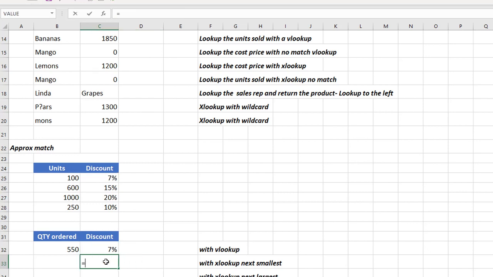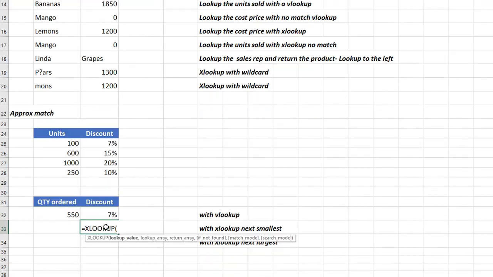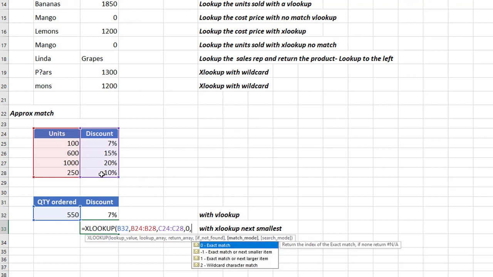Now let's do this with an XLOOKUP. First of all, we will look for the next smallest value. So we're going to take our 550. We are going to look it up in our lookup array. In our return array, we're going to select our return array. 0 if value is not found. Now into the match mode, we want to find the next smallest.